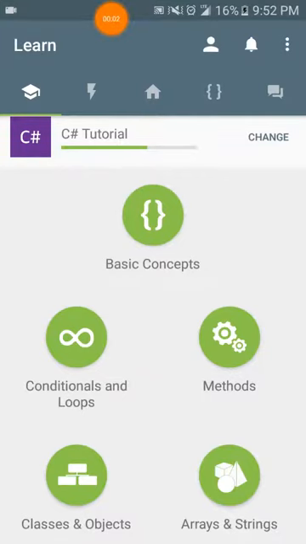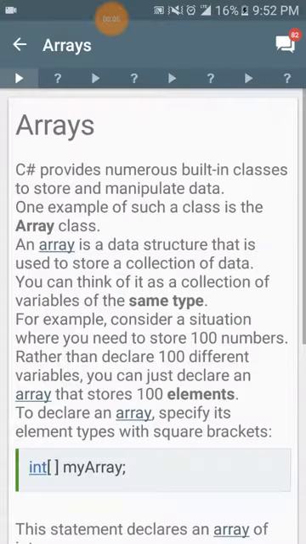C# tutorial, arrays and strings. C# provides numerous built-in classes to store and manipulate data. One example of such a class is the array class. An array is a data structure that is used to store a collection of data. You can think of it as a collection of variables of the same type.